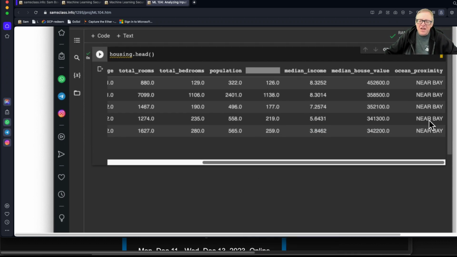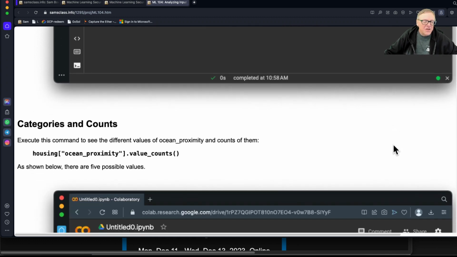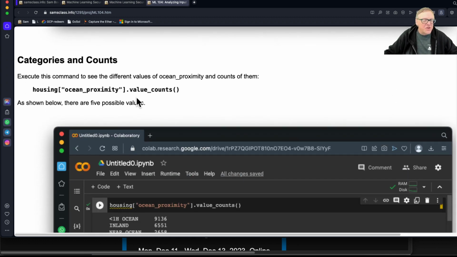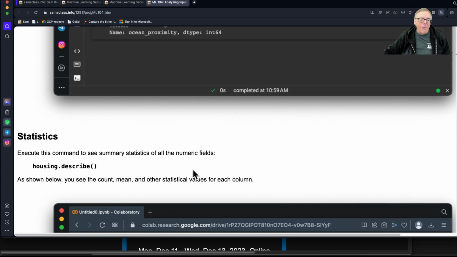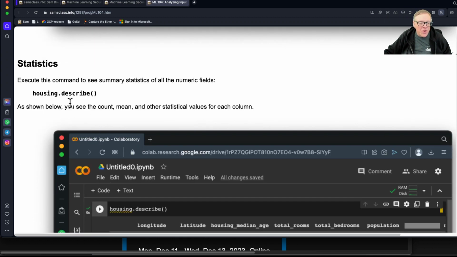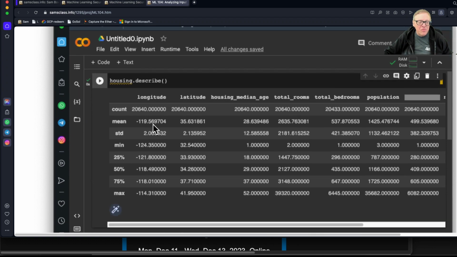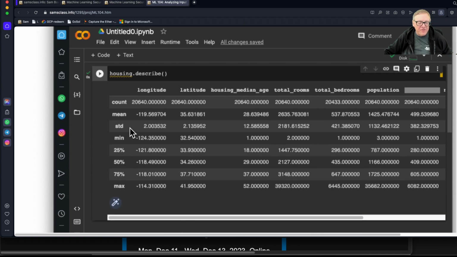Notice here, you get an idea what the ocean proximity is like. It's this phrase, like near a bay or something, not a number. So you can get categories and counts this way. To see what's going on with that ocean proximity field, it only has 5 possible values, and here's the values, and here's the number of instances with those values. Then you can do describe, that will give you statistics of all the numeric fields like mean and standard deviation and so on.